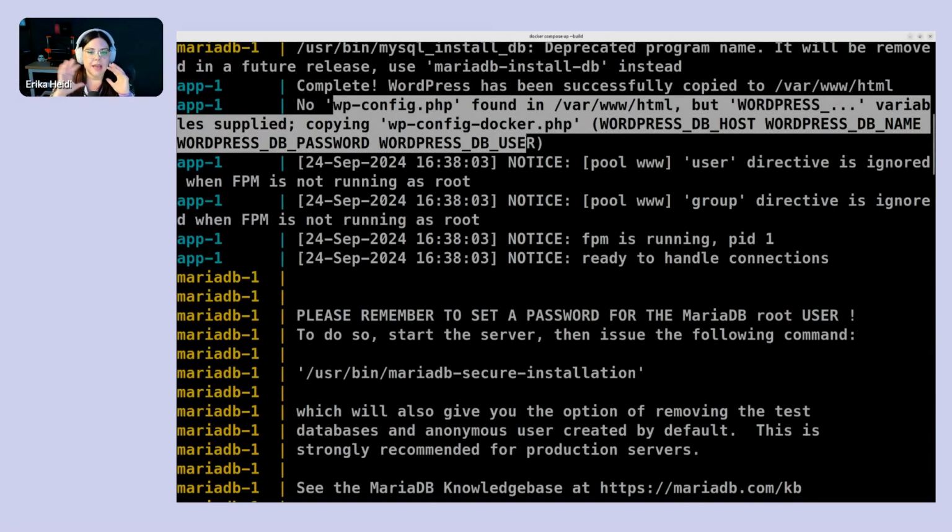And this file doesn't have anything hard-coded in it. It is important to know. So your environment variables won't be exposed in the WP config file. The difference here from the normal WP config is this one uses getenv and gets the environment variables with those names, WordPress DB host, WordPress DB name, and then it uses those to set up the database. So it's not going to be exposed. It's going to be in the environment, of course.